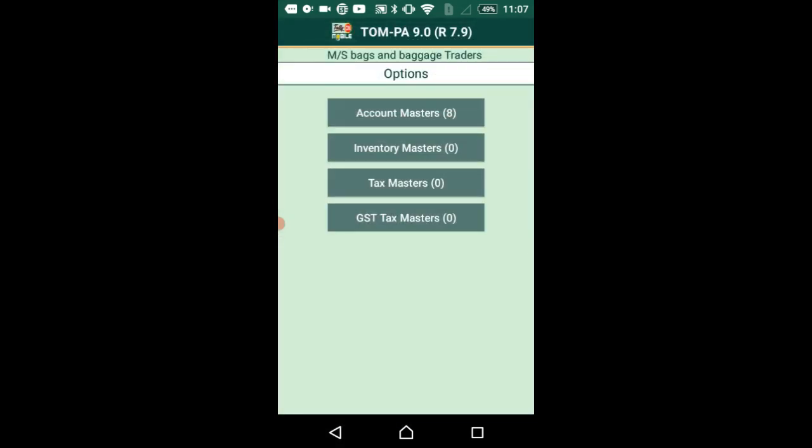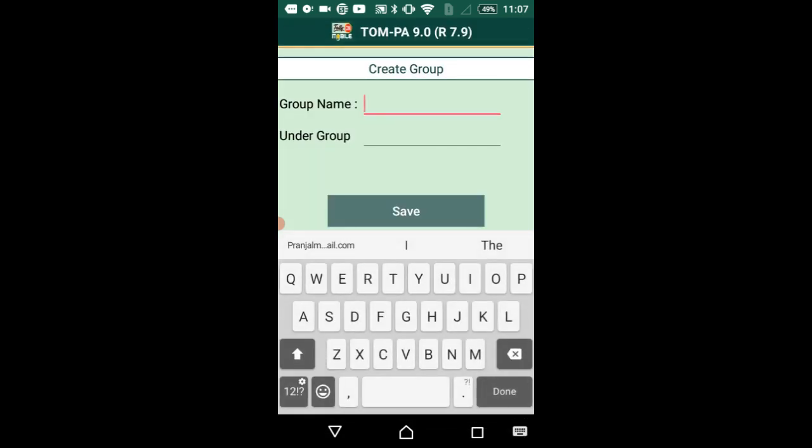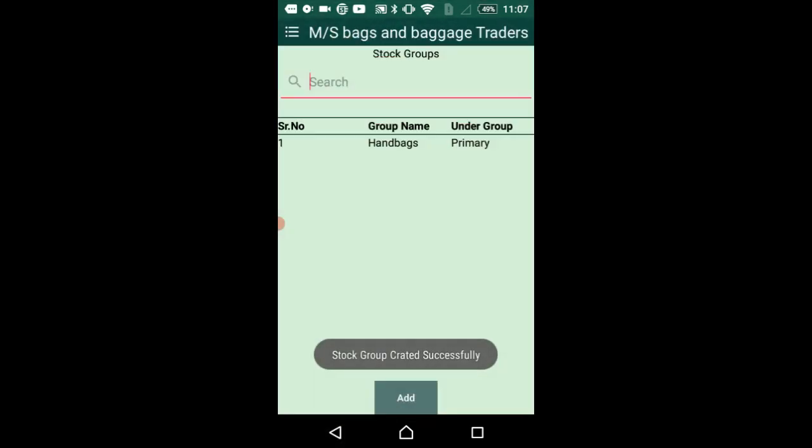to the options interface and select inventory accounts and select stock group. Click on add. Write the group name. I am writing handbags. And then select primary as under group and save. Go back. You can see the group name created by us.